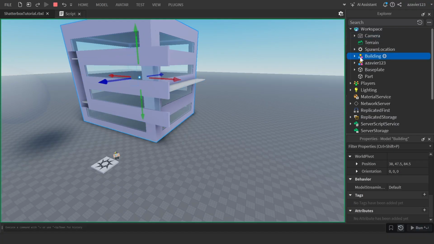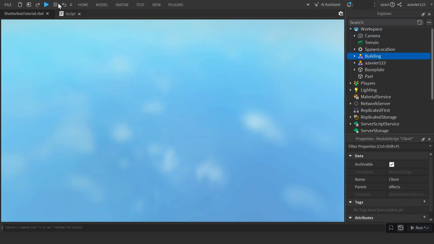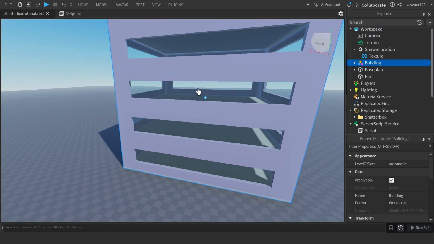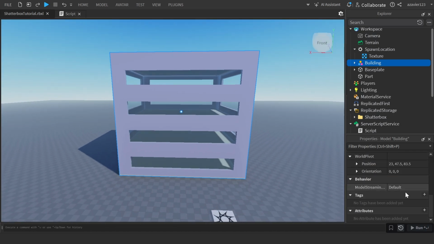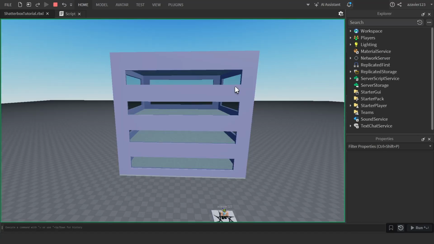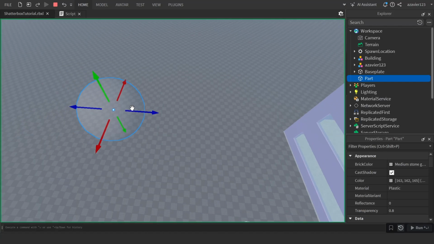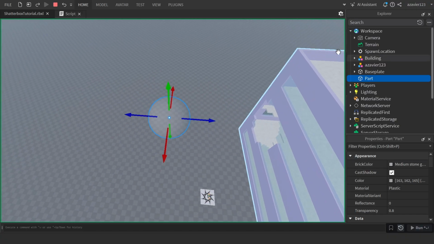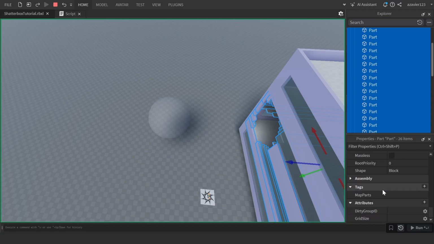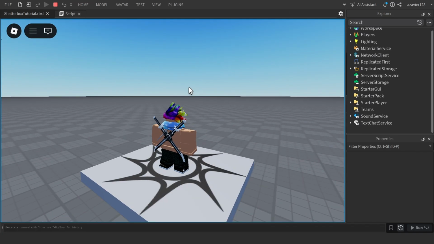And what you can do when doing that is, when you're building something, or if your map parts are all in one folder, you can just go ahead and tag this folder map parts or whatever. And then when you go and destroy it, all of those changed parts will inherit that tag. So you can see that all of these are now map parts. And it's like that on the client side as well.